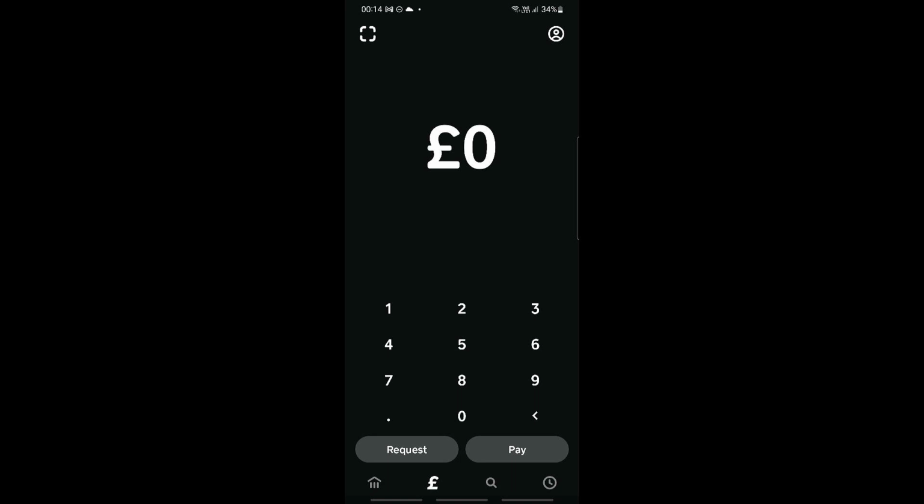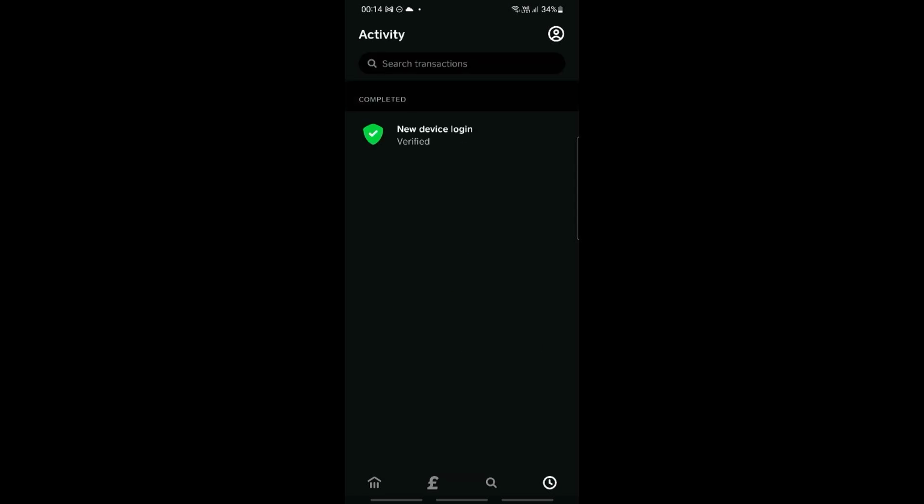In this video, we will take a look at how to refund your Cash App payment. Now the first thing that we need to do is just go ahead and open up your Cash App account, and then we're going to head over into the activity section. The activity section will be located on the icon on the bottom right, which looks like a clock. So just go ahead and click on this.